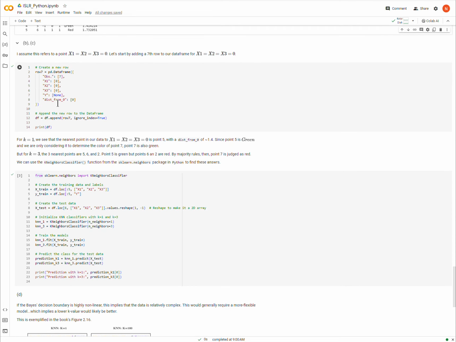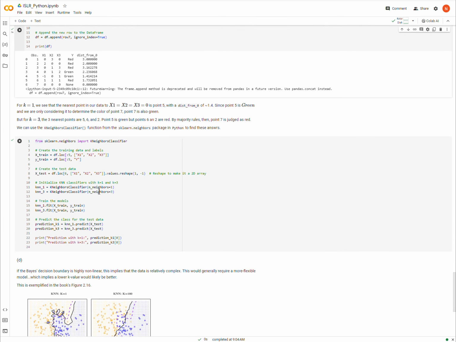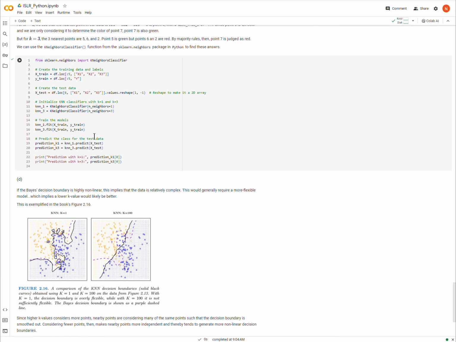Okay, so here I'm just adding on that additional row. I define each of the variables, and then I'm going to append to df. I'm going to append row 7, and print it out. Okay, that's what we get. And then in Python, running a lot of these machine learning algorithms is a little less simple, but this is the code to do it.